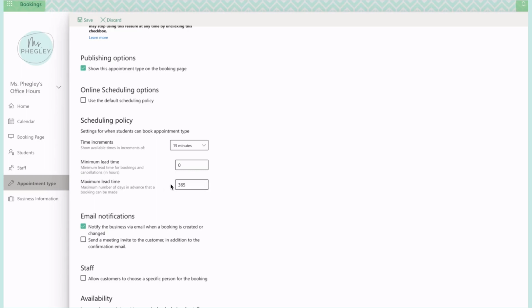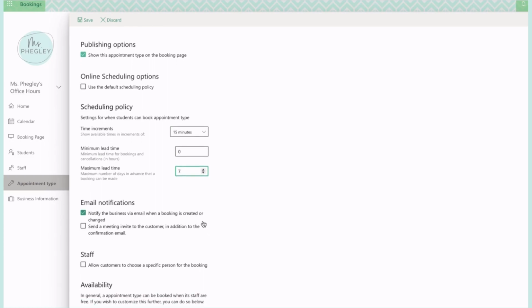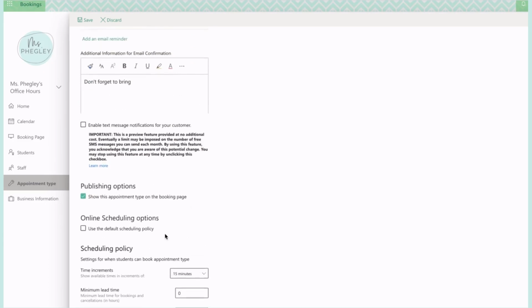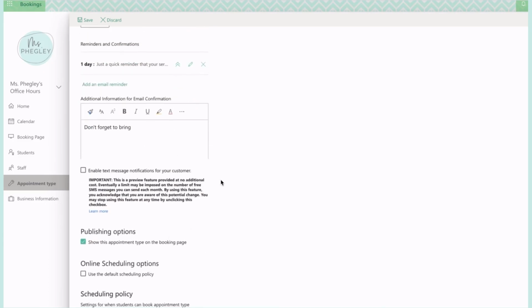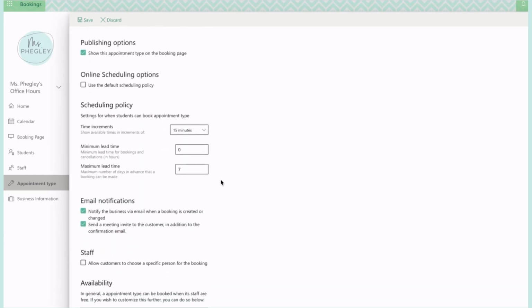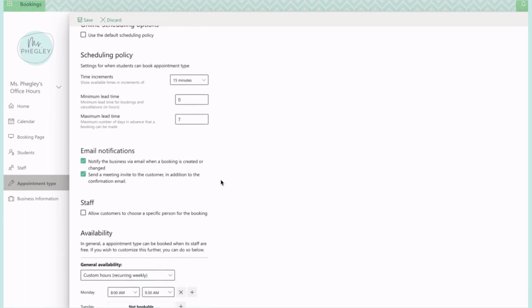If you're willing to let them know 24 or 365 days in advance, they can book up to that point. Or if you just want them to be able to book a week at a time, you just pick the number of days. So maybe I want 7 days in advance. You do want to leave this on so that you know when students book an appointment. You also want to click on this one because this will send students that confirmation email with this information as well as the link to join your Google Meet.